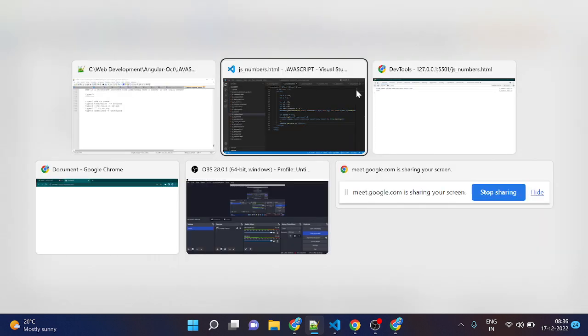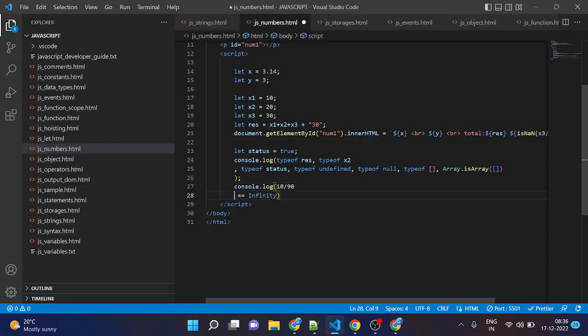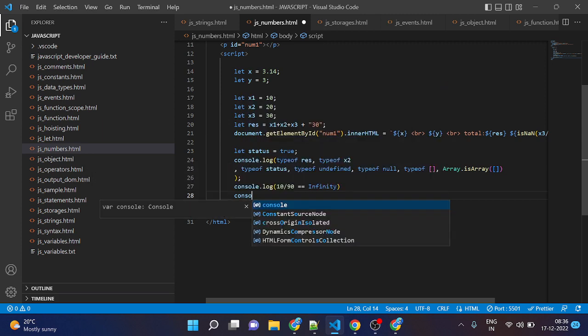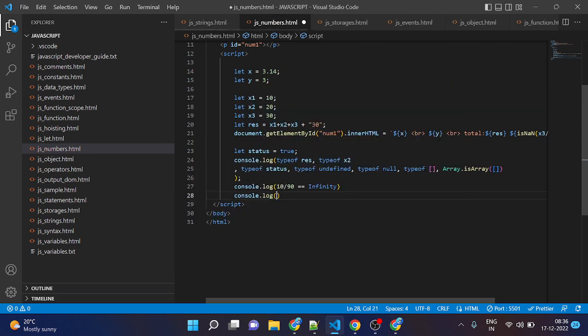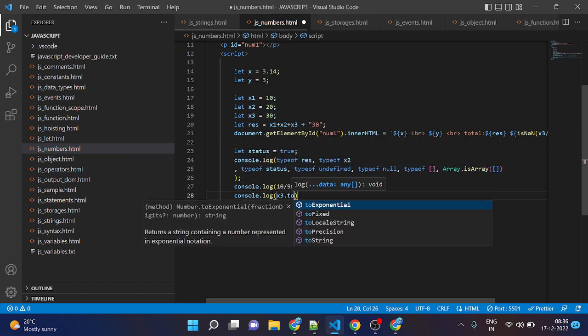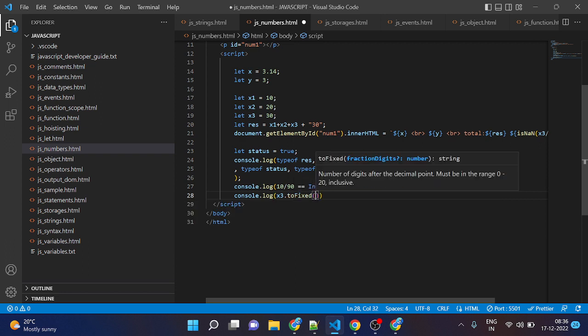For example, let's print with the decimals. Now we have the numbers, right? For example, x.toFixed. These are all methods which are available in our JavaScript: toExponential, toFixed, toLocaleString, toPrecision. toFixed we use to set the number of decimals; for example, 6 I have set it.